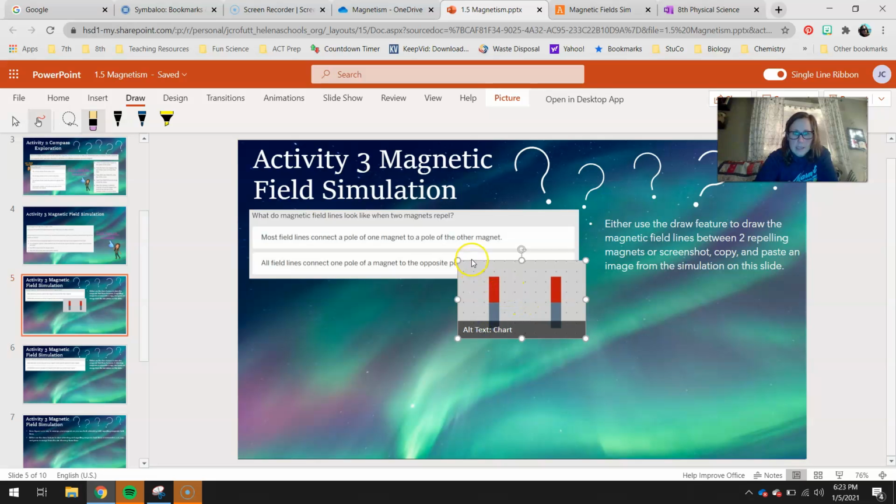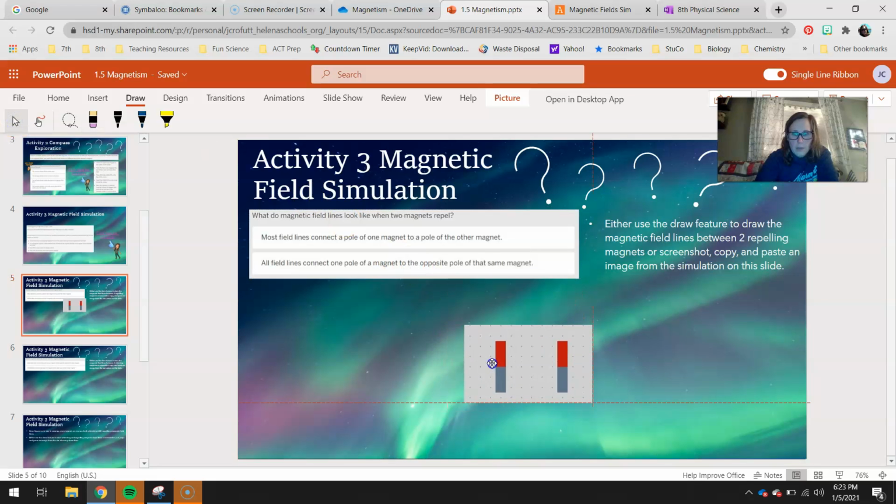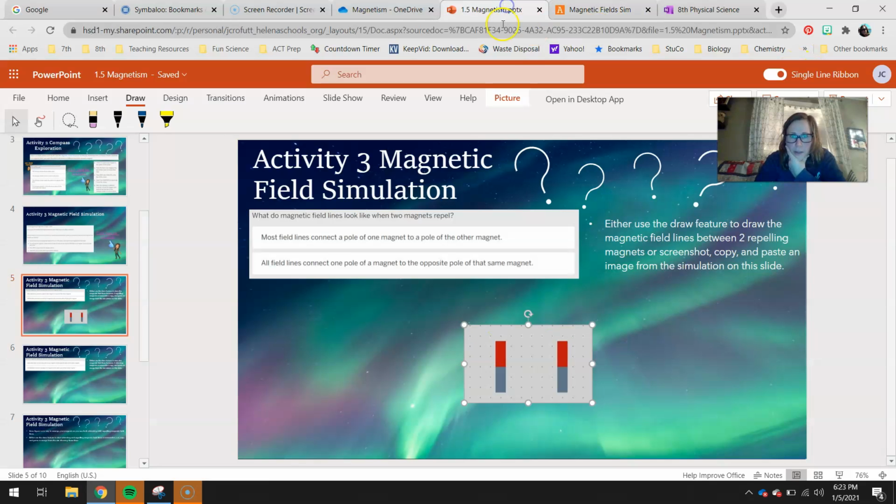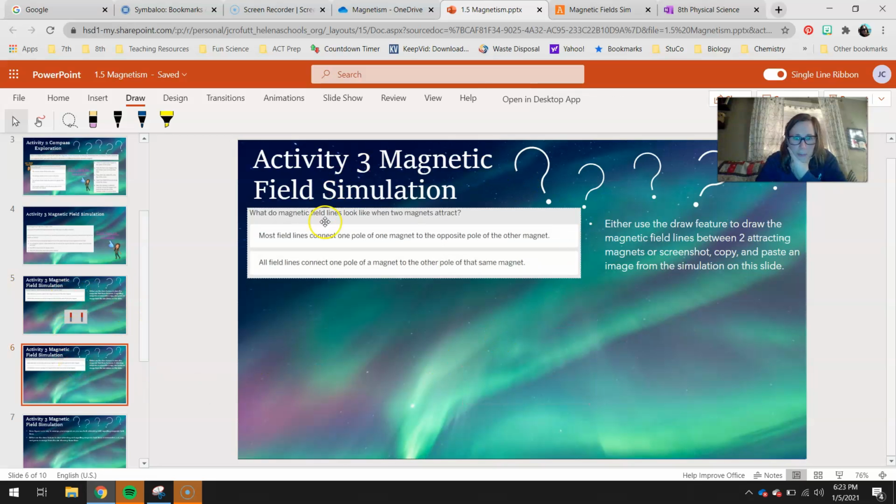Okay, so that was a lot simpler than using the draw feature. Again, make sure you are going back to that cursor, otherwise you're going to have a hard time manipulating some things. So you'll want one obviously with all of these field lines on it. It's kind of a pain to draw all of those, especially if you're just using a touchpad mouse.